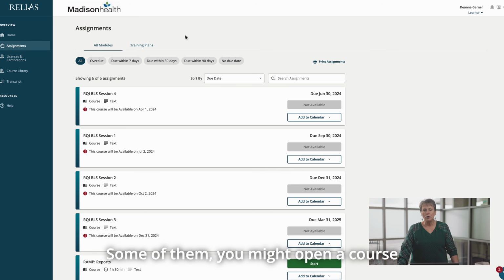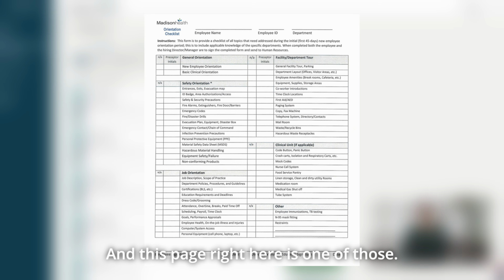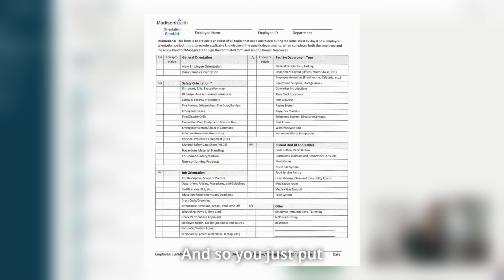Some of them, you might open a course that does not have anything to do. That means that course is something you do outside of Relias. And this page right here is one of those. It's called an orientation checklist. This gets forgotten a lot of times. It's in your packet that Jen gave you, and all this is orienting you to where everything is on your unit. So you just put your name and the date and stuff up there. They'll go through it with you. You sign and date it, and they sign and date it, your manager or your supervisor, and then they send it to me, and I will go in and mark it complete.